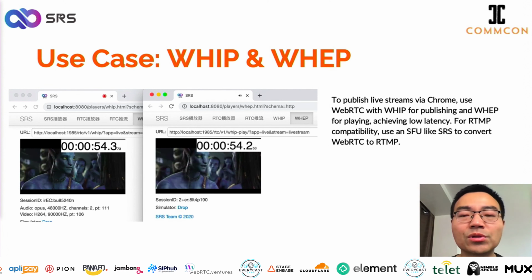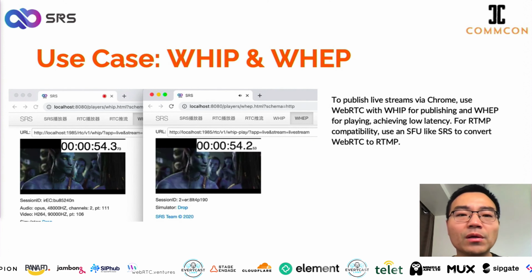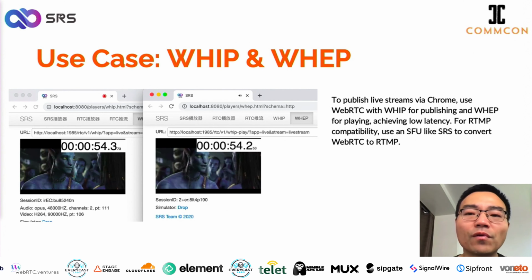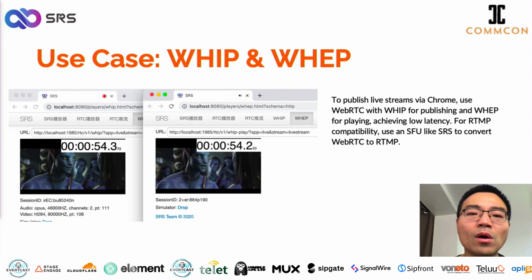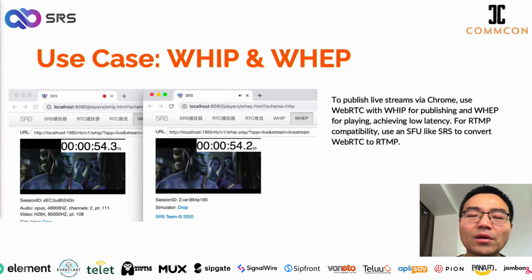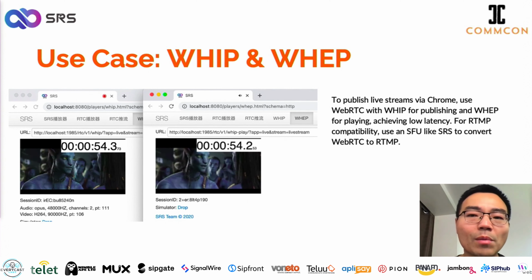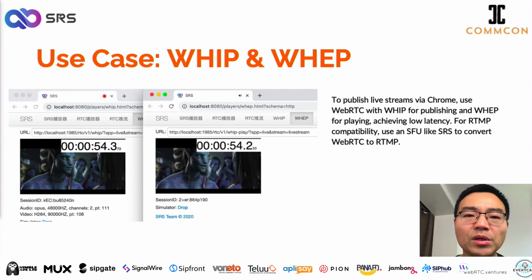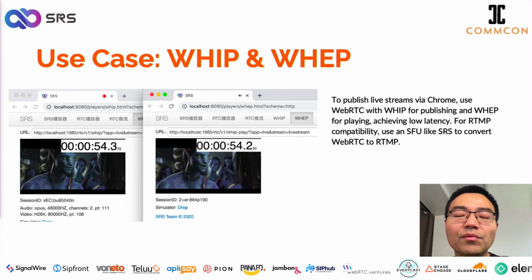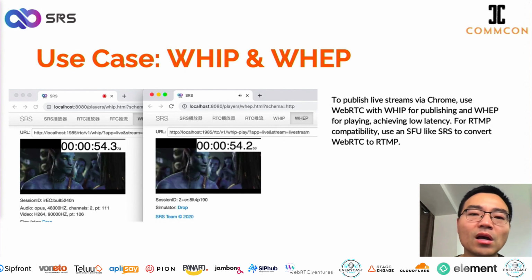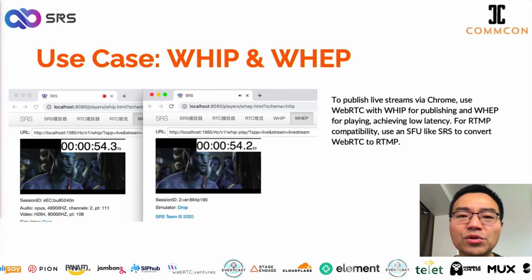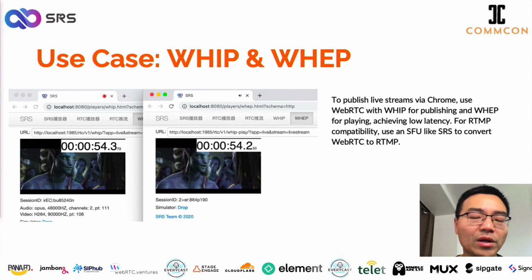WHIP and WHEP are signaling protocols for exchanging SDP between WebRTC clients and servers. WHIP is the name for publishing streams, while WHEP is for playing them. The underlying media transport for WHIP and WHEP is WebRTC, which uses UDP. SRTP or SRTCP is employed to deliver media packets and feedbacks, allowing WebRTC clients to adjust streams and achieve extremely low latency.